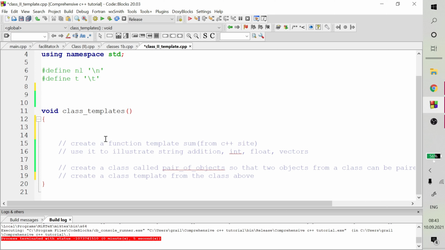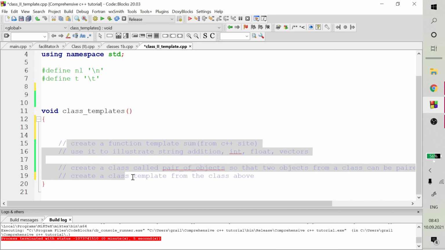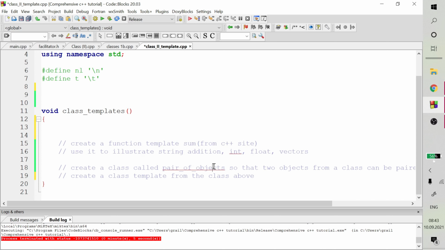So we want to talk about class templates, but before then let's quickly recap the function templates that we did the other time, and then we build from there. These are just comments that will guide me through this tutorial. First I want to create a function template, and this example is taken from the C++ website.